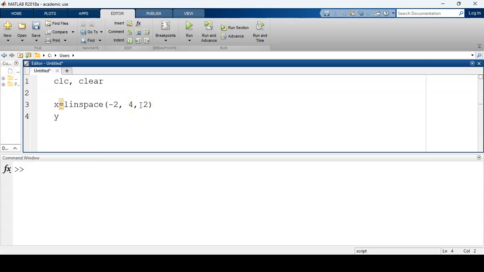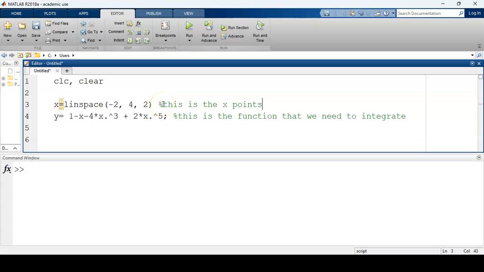And then we're going to introduce our function, which is y. So our function would be 1 minus x minus 4 times x to the power of 3, plus 2 times x to the power of 5. And that is our function. This is the function we need to integrate. This is the x points.